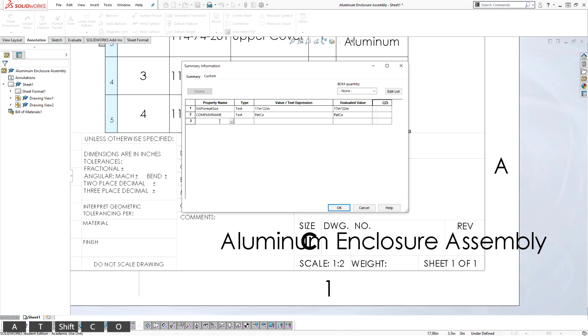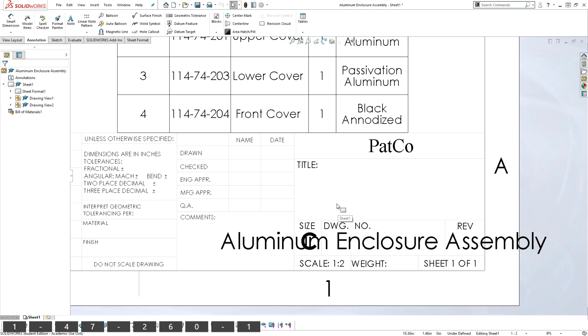And then I'm going to create another one called drawing number. That'll also be text, and I'll give it the drawing number that they have, 011-47-260-1. Okay. Now you can see that Patco has come up because the property now matches the link for the title.